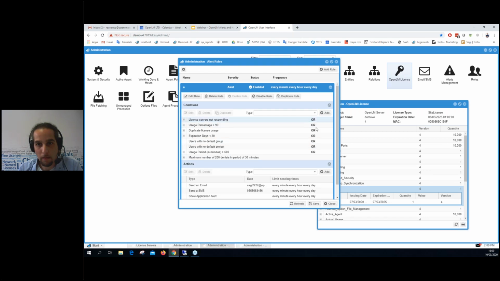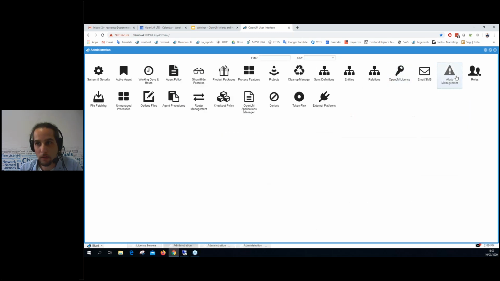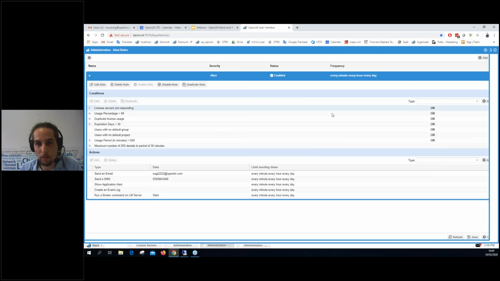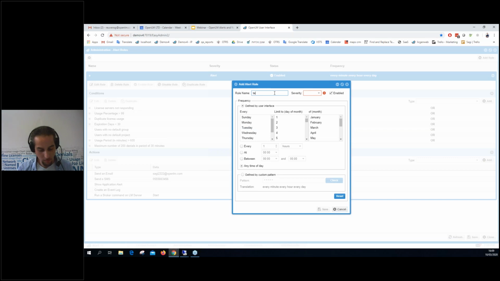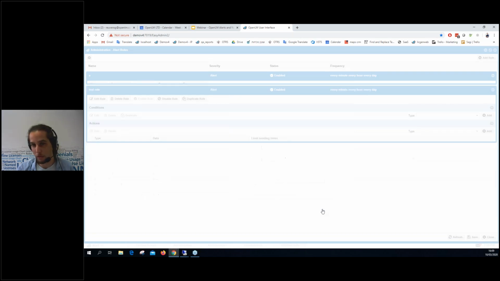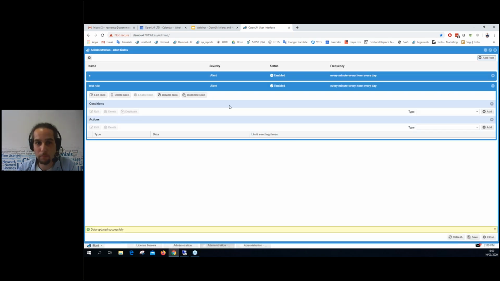So let's create a new alert. Let's create a new rule. I clicked on Alert Management, I got this interface. Let's click Add Rule. Let's call it Test Rule and make it an alert. I'm not going to block it from going off at any time of day. And I can add a condition. You have conditions and you have the action.